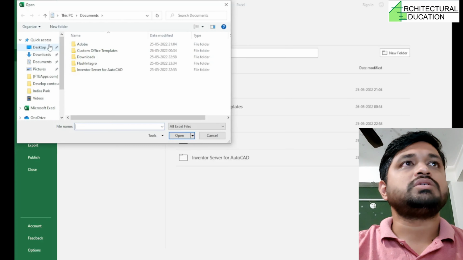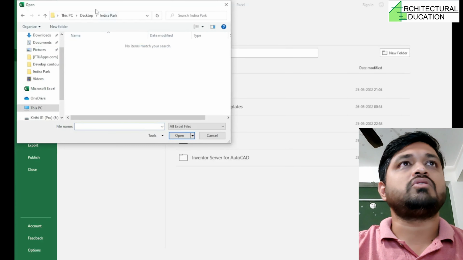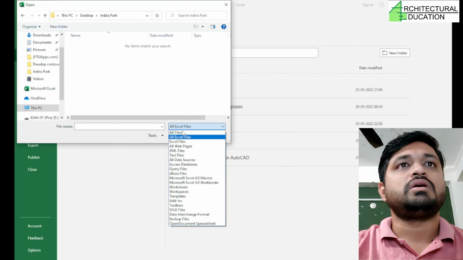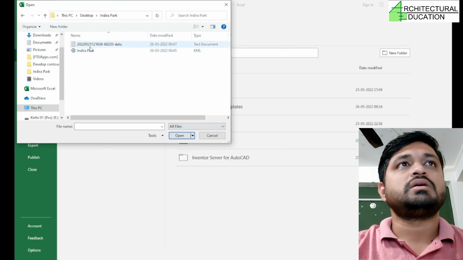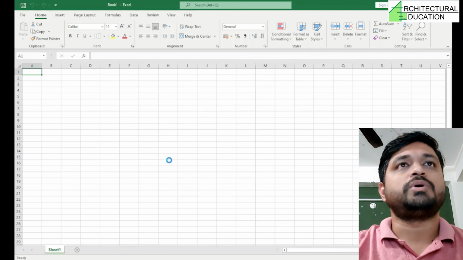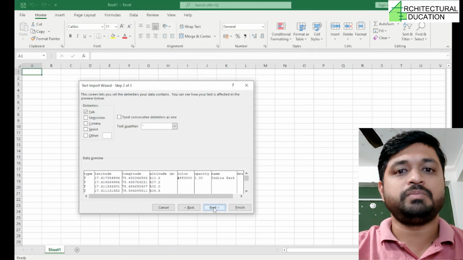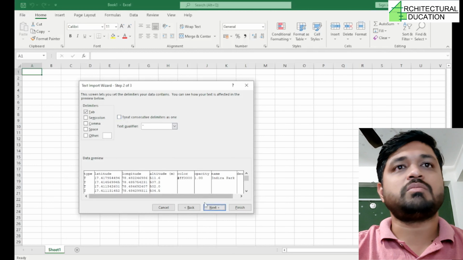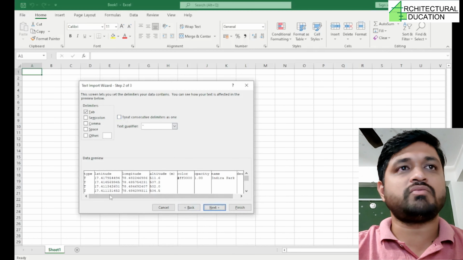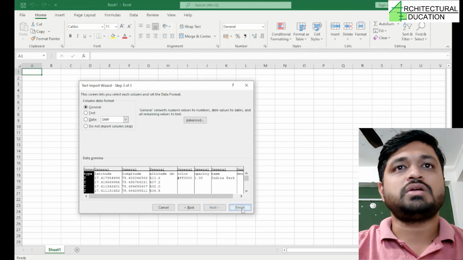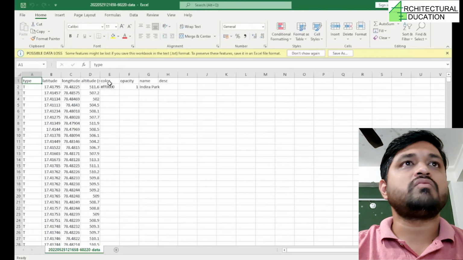Where did I save that Indira Park? Yes, on the desktop, Indira Park, all files. Now coming back to our text file, open. When I open that text file in Excel, it is asking me about delimited. Yes, I would like delimited. Next, just press on Next. Make sure you have latitude, longitude and altitude over here. Click on Next and Finish. So here you have got all the details.